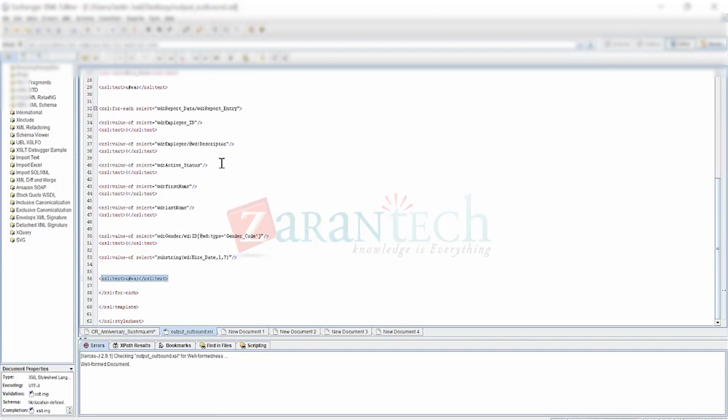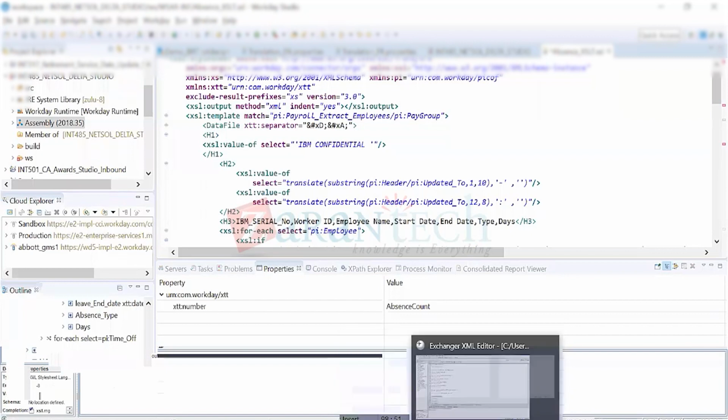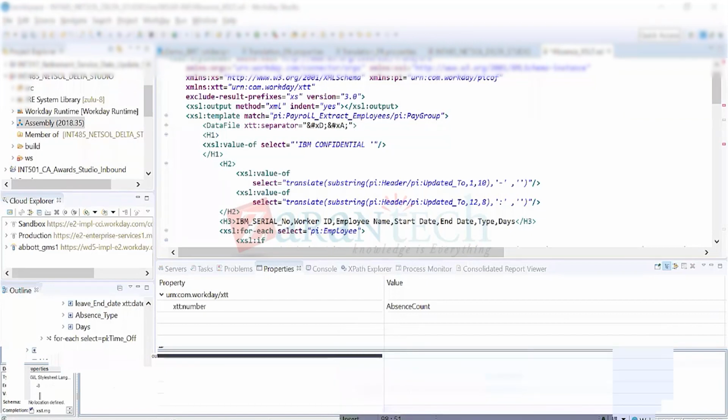This document transformation itself has an XTT and ETV engine, which can process and give you the results. That is why we have the separate concept of document transformation. How do we create a document transformation? We'll see that now.